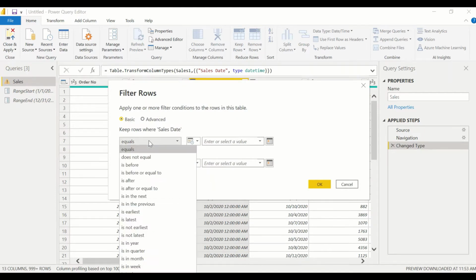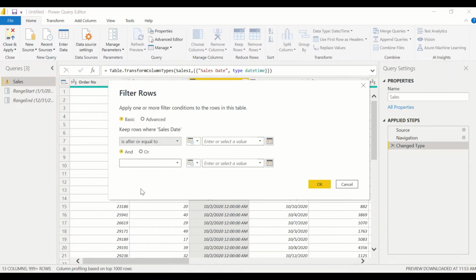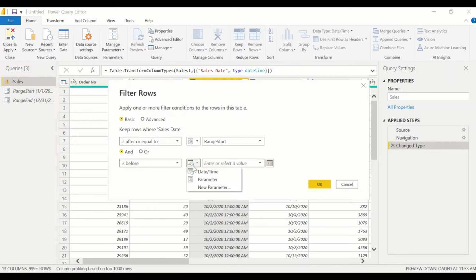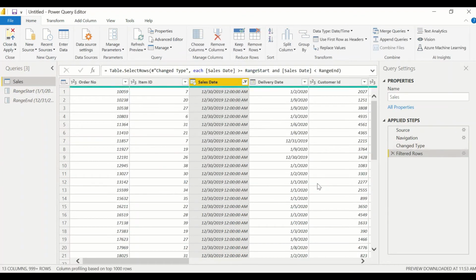Once I click on the custom filter, I need to create a condition. One can be less than or equal to, or less than, but only one can have equal to. So I say is on and after, so equal to, using after or equal to parameter RangeStart. But in the end I'll say before, strictly before, not equal to. Here I'm not going to use equal to on both sides, don't use equal to on both sides. I'm going to say Range and I say okay.